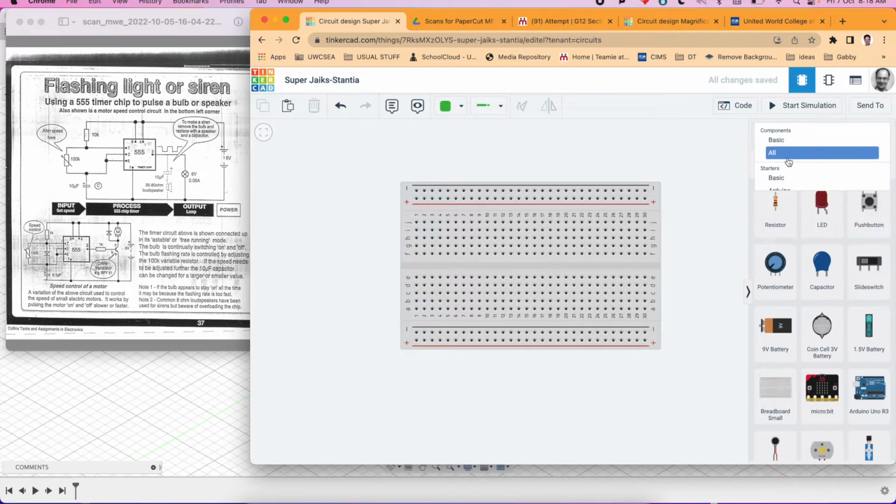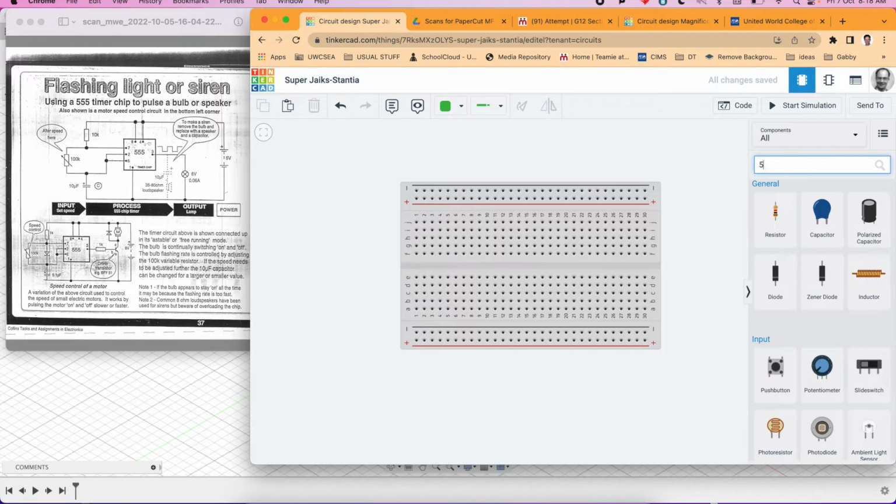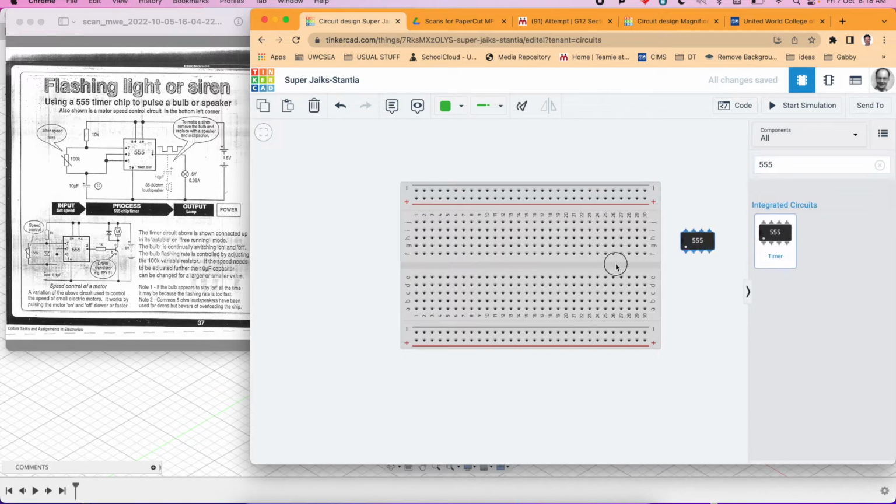If I just go to all components and type in 555, there's my 555 timer. Now when we put this in, it should really go over the spine of the breadboard, and that way all these 8 little pins or legs are kept separate. The way we read a 555 or a chip is the dot is 1, and then it goes 1, 2, 3, 4, 5, 6, 7, 8. Okay, and you can see that we've got the numbers here.